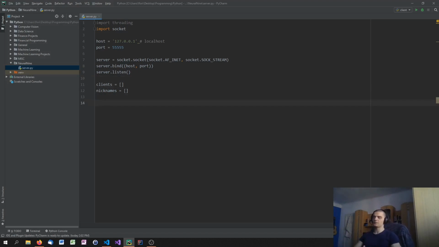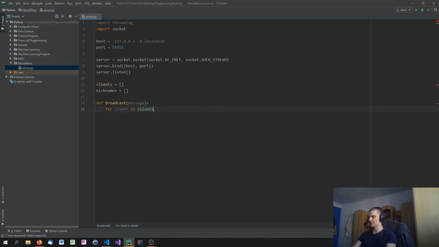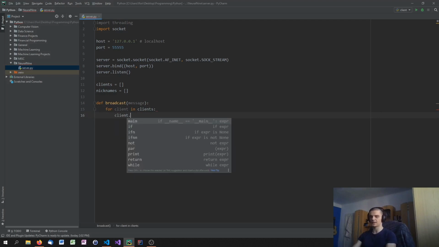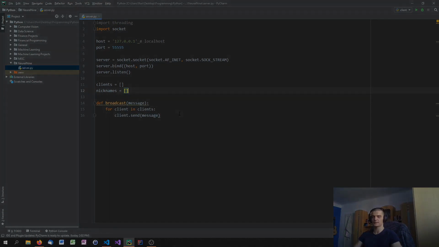Now, the first function that we're going to define here is the broadcast function. It's a very simple function. It's just a function that sends a message to all the clients that are currently connected to this server. So we're going to say def broadcast, and we're going to pass a message here. Then we're just going to say for every client in the clients list, which now is empty, but later on we're going to fill it up, for every client that is connected to the server, we're just going to say client.send this message. Very simple. We're just getting all the clients and sending a particular message, and this is how you broadcast messages from a server to all the clients.